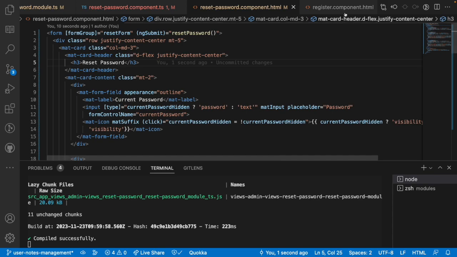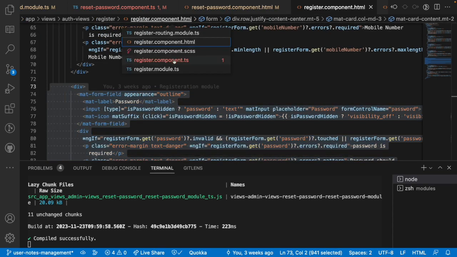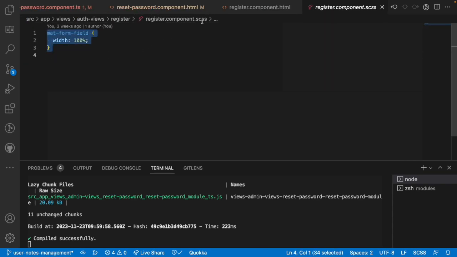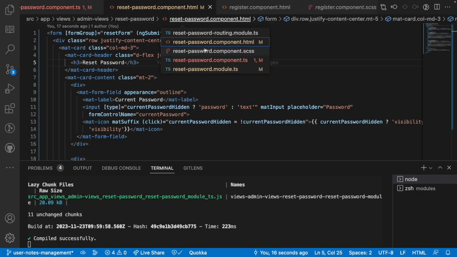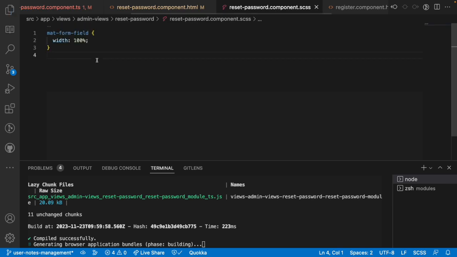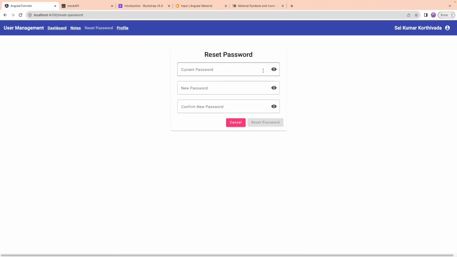So let me go into our register.scss and let me copy this and put it over here inside the reset password.scss. Save this. Now you are seeing current password, new password, confirm password, and the reset password is a button.